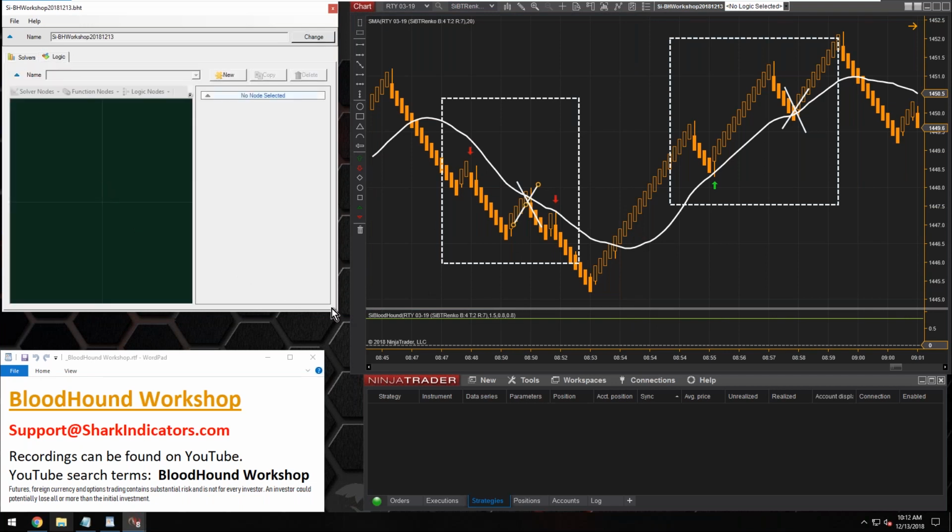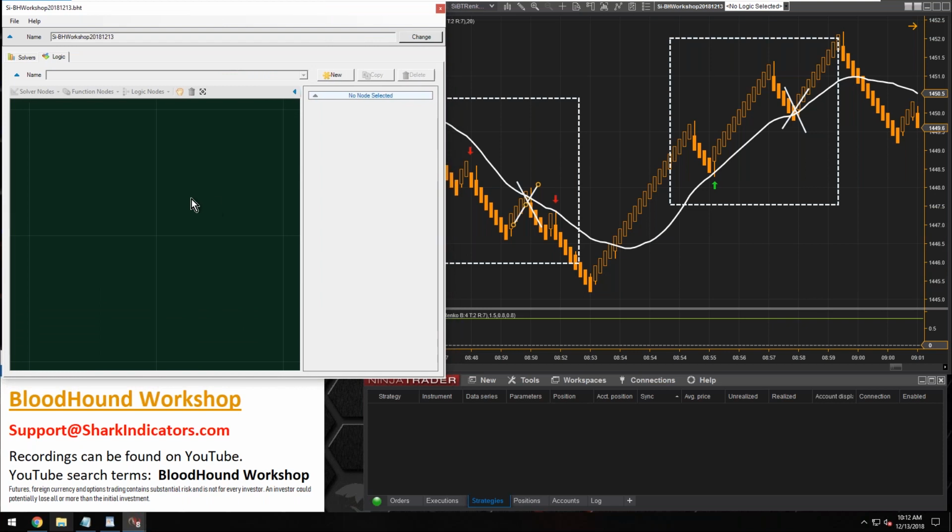Next I'm going to start working on the logic tab here. In order to start working on the logic board, we need to create a new logic template. There we go. So what should we call this? Something like Renko, wick, and bar pullbacks. There.